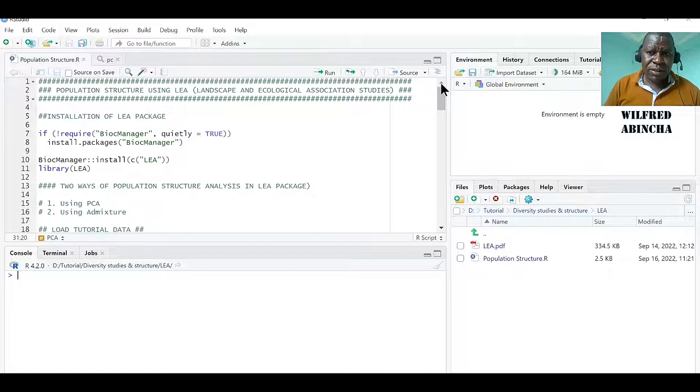For instance, carrying out population structure analysis in structure software using a normal PC can take up to 4 days. But carrying out the same analysis using this R package can take a few minutes. As you finish running your scripts, you get your results. So the package we are going to use is this, I call LEA, standing for Landscape and Ecological Association Studies.